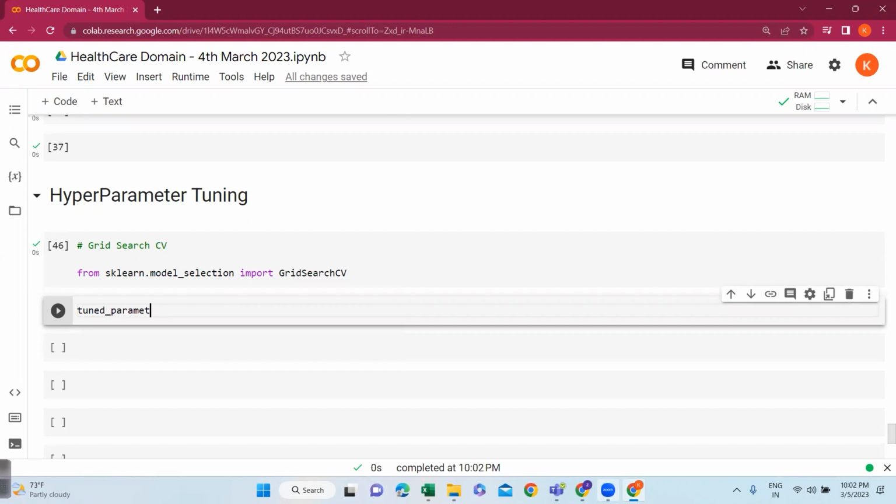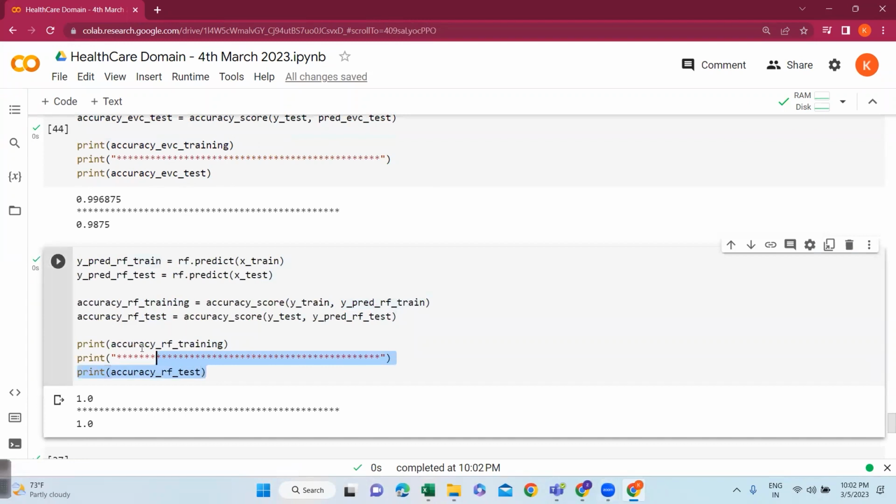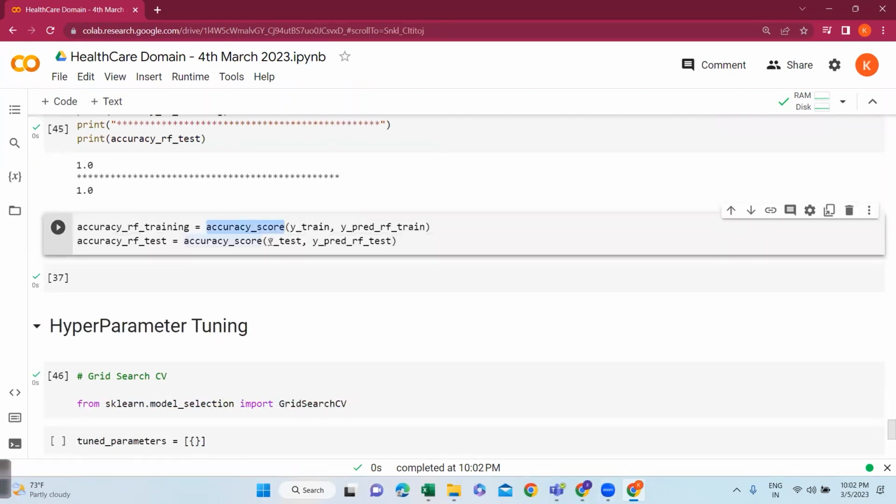Sir, sorry to disturb, but before hyperparameter tuning, should we not find the recall value? Because it's a healthcare domain. Very good observation. So let's say I'm going here to this recall parameter, right? What you do, copy this line and just write it. What is the big deal?